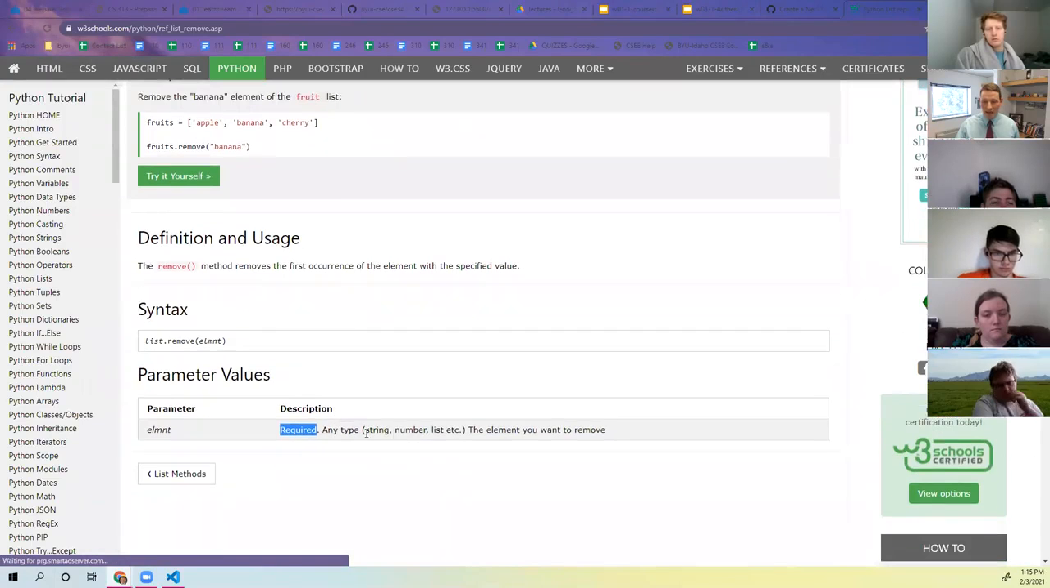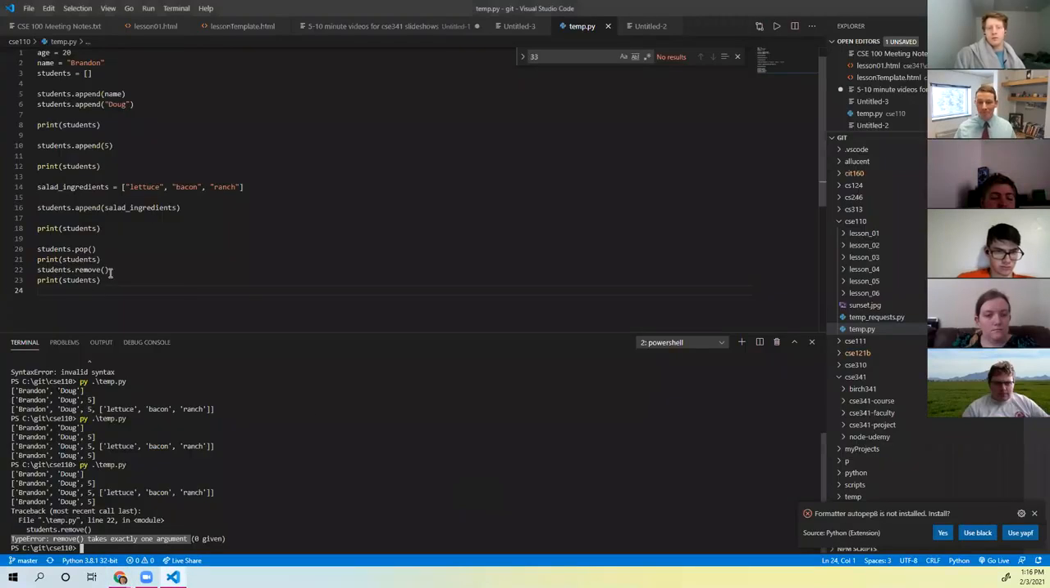Okay, now look at this though. It could be any type. All right, so if I wanted to remove my salad ingredients list, I could. It might be harder to write out than a number 5 or a banana string, but I can put any type into here. So let's give this a shot.